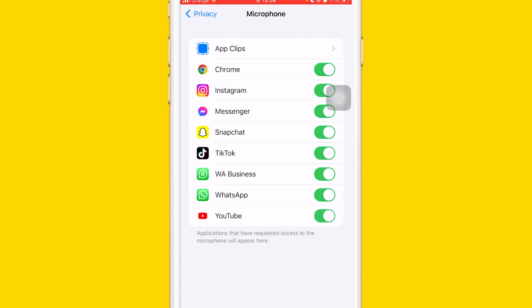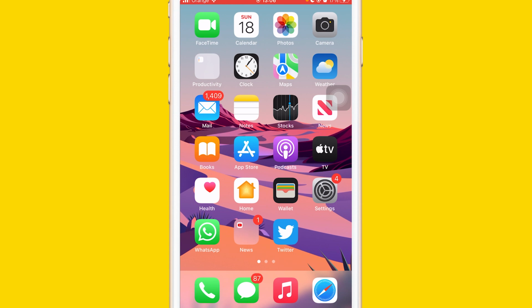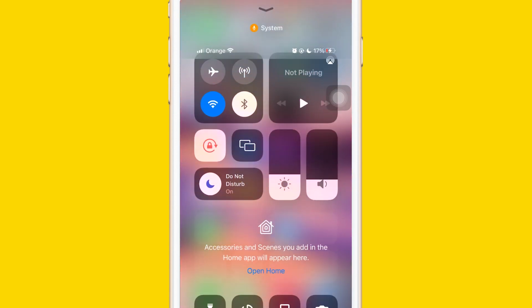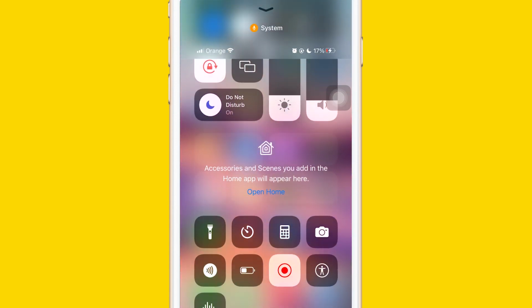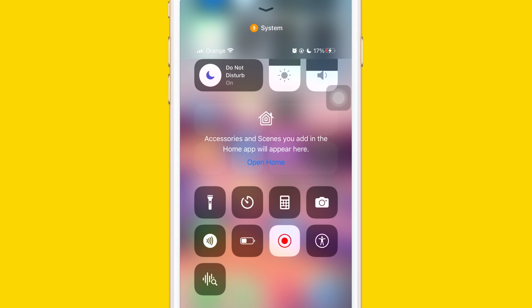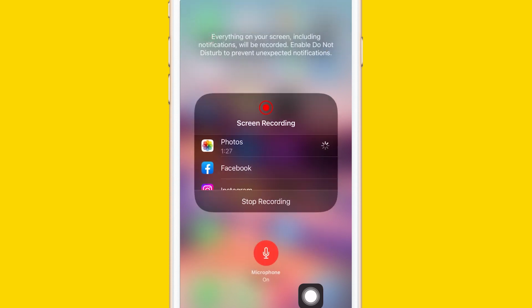Now, what you want to do, guys, to fix this problem forever, like you will never have this problem anymore. Now, you want to go back, and you want to swipe up, as you can see here. Swipe up again. You want to press and hold on the microphone on here where you can record your videos. You can just press and hold for 1 second, and this will pop up.